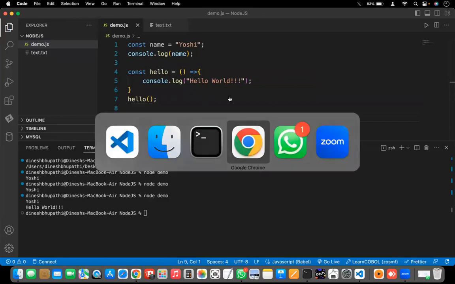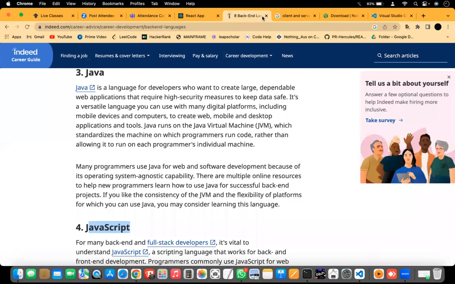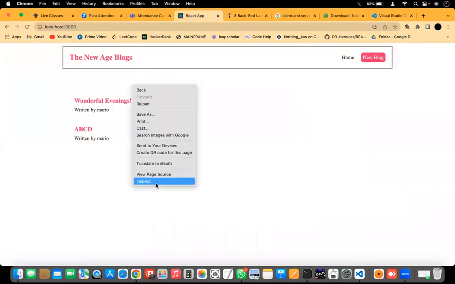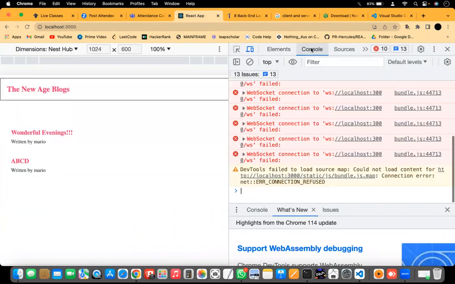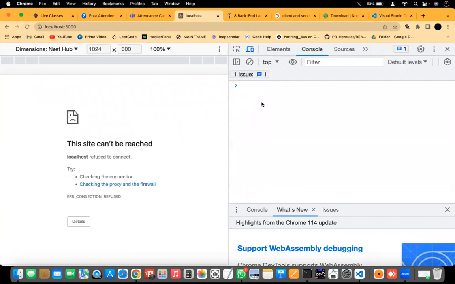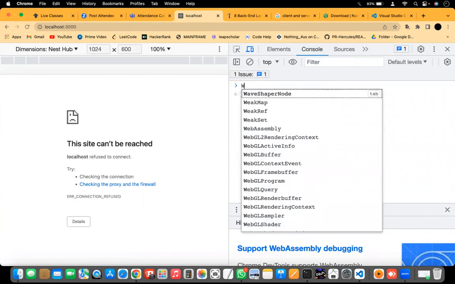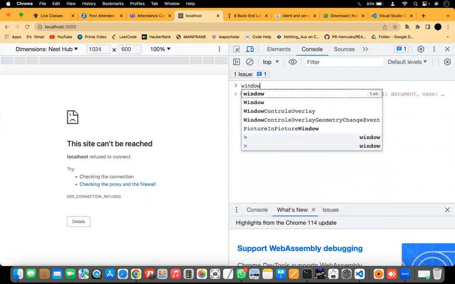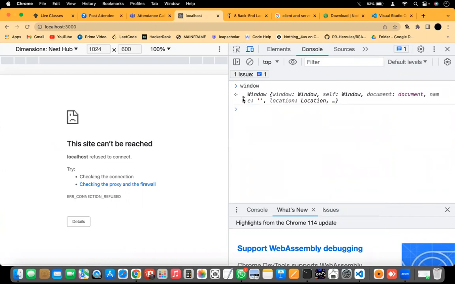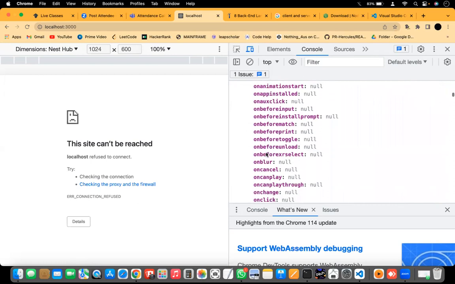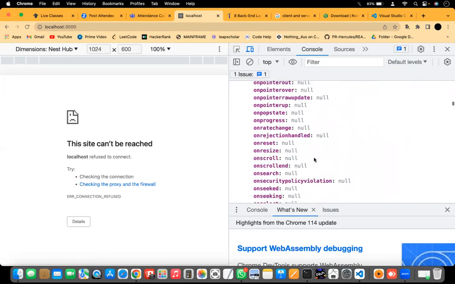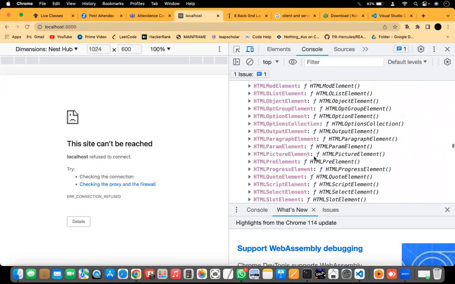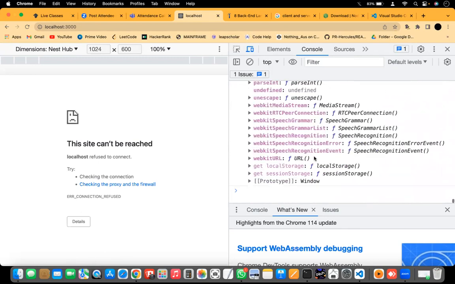If you open any browser, let us say React itself, go to inspect. If you come to this one and type window here, this is nothing but the global object for the browser. In the browser, the global object is window, which has a lot of properties: set interval, set timeout, everything related to that is there under this window.